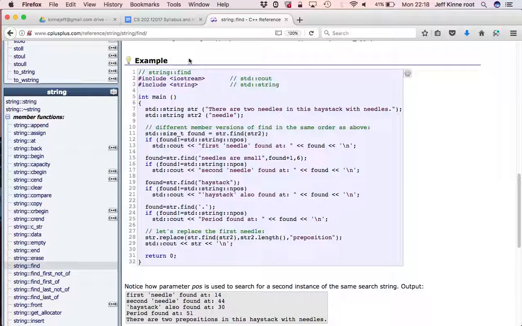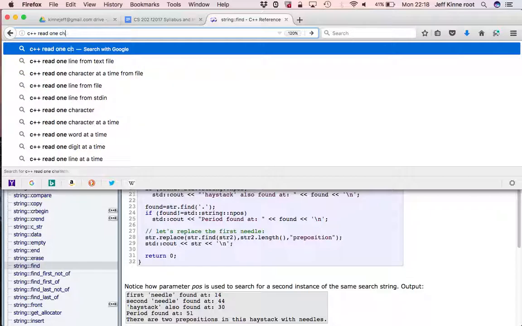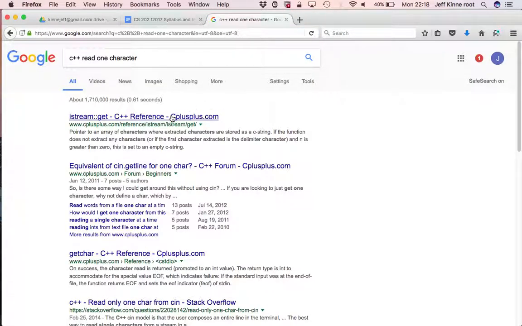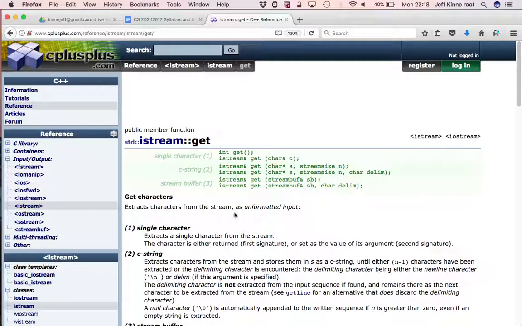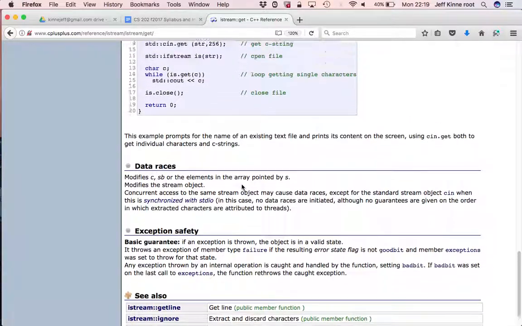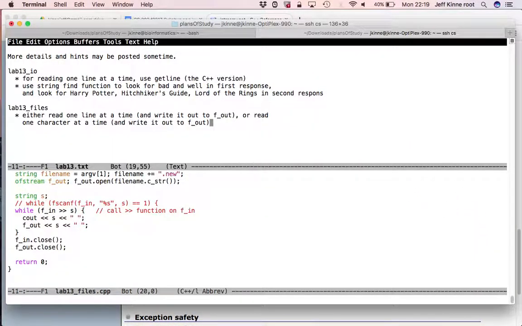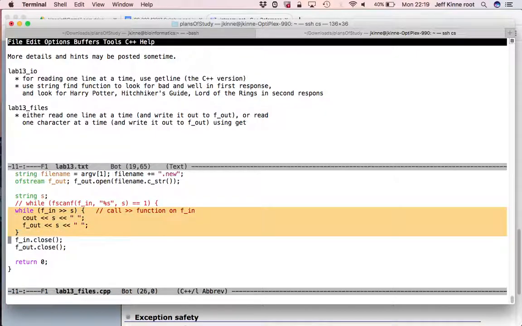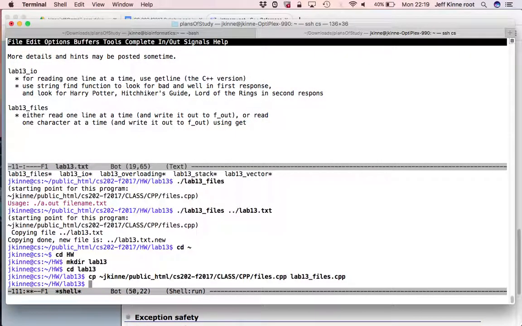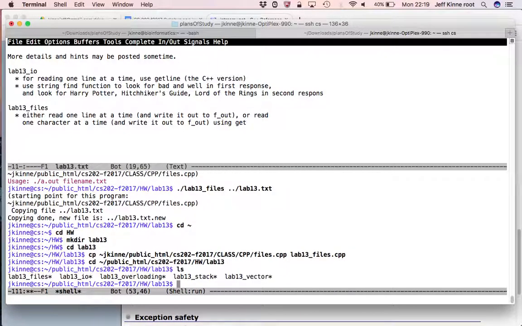You've had enough practice. Now you want to do it with the C++ version of things. If you want to do it one character at a time, you would look at C++ read one character. And I believe this get function would work for you if you want to do it that way. Okay, so that's it. You just need to change this part here to either do a line at a time with getLine or a character at a time with get, and that should do it. Let's get back to the directory. See what else we have.